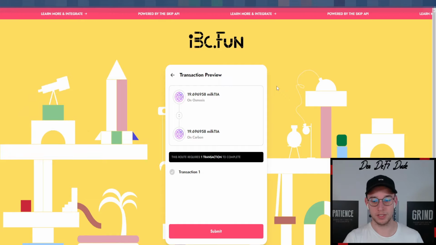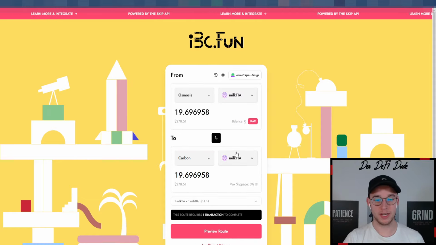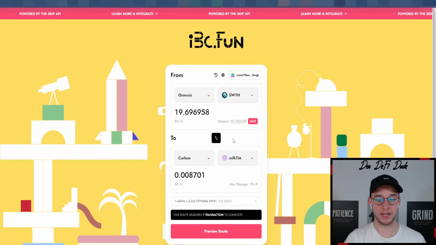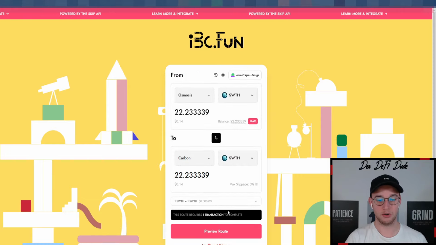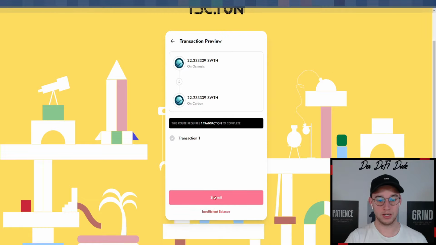We're gonna approve this. And once you see the transfer was successful, we of course want to also send our just purchased SWTH token over to have some gas on this chain. So we choose SWTH on Osmosis as well as on the Carbon chain. We click on Max and go on Preview Route. Then we also click on Submit.